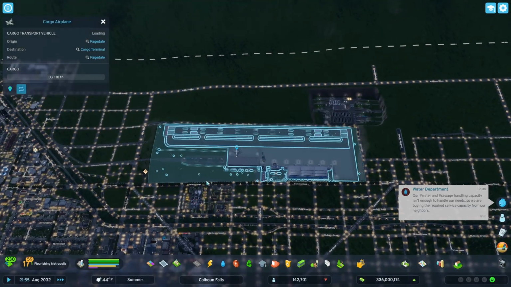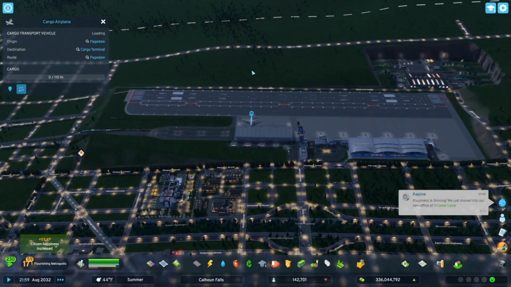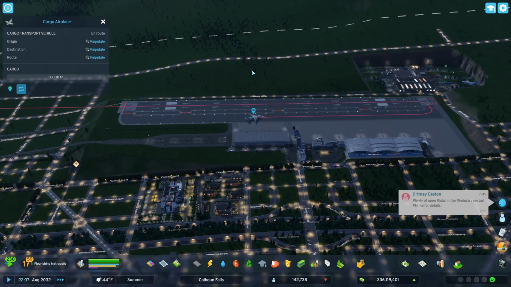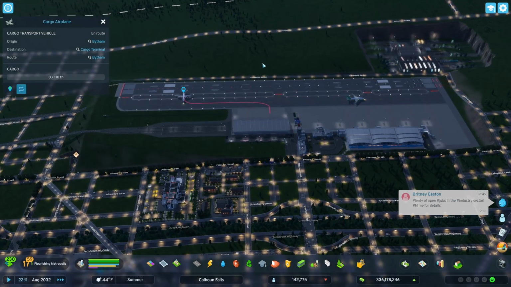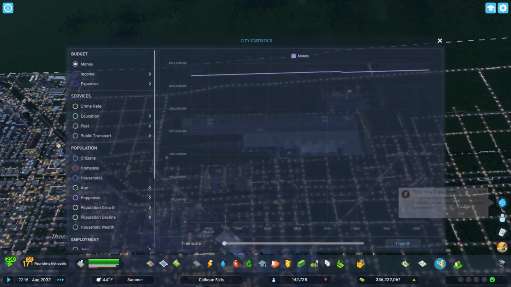So the cargo airplanes don't have a ton of capacity, but they can help you connect. It's really just about getting more outside connections, I think, because really we are just importing a lot right now, and we're not exporting a ton.